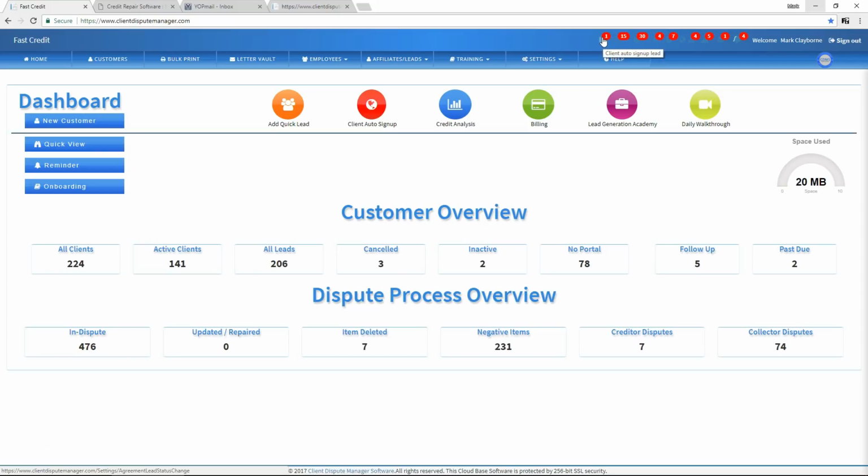So just as a recap, whenever the customer signs up on your website, you will receive a notification by email. You also will receive your notification in the software here. And the customer will receive an email asking them to start the client auto sign up process by reviewing the contract first.